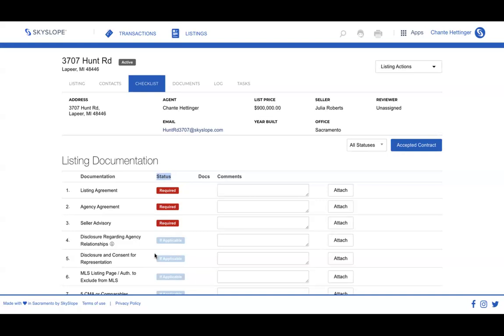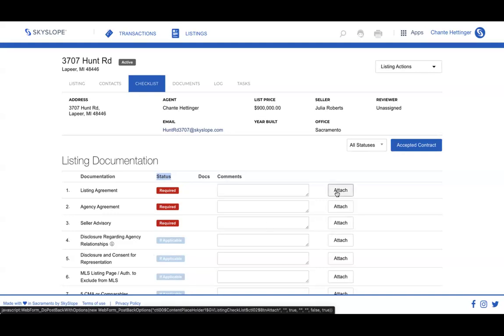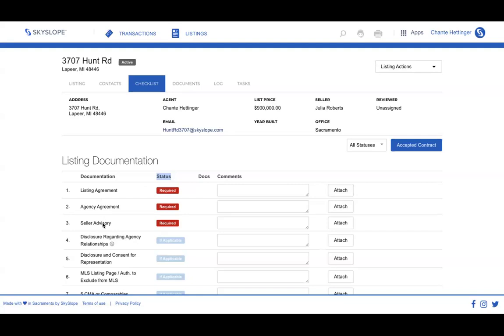All right, then. So now what we're going to do is a few different ways to get items attached to a checklist. Obviously, you see this attach button here. When you select attach, it will allow for you to search your desktop. You can select from your documents tab, or you can drag an icon directly from your desktop into one of the required fields here. However, one of my favorite features here with SkySlope is the property specific email.